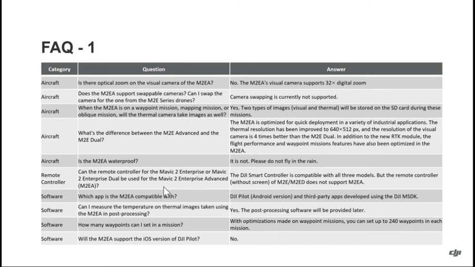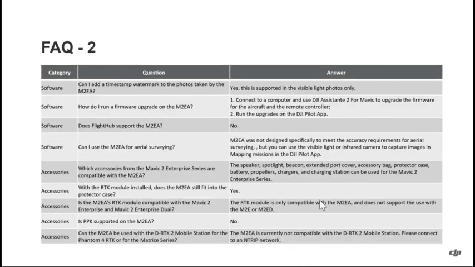And whether you could do post-processing if you measure the temperature on thermal images. Yes, it could be done. You could use our DJI Thermal Analysis Tool to do that. And about waypoints, we have upgraded from 99 to 240 in each mission. And about the compatibility of the iOS version of DJI Pilot, the answer is no. And here some questions may be interesting to you. For example, about the Flight Hub compatibility, no.